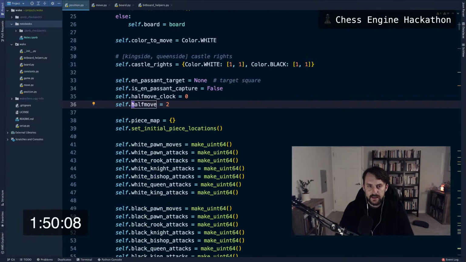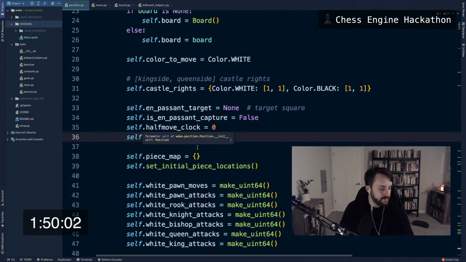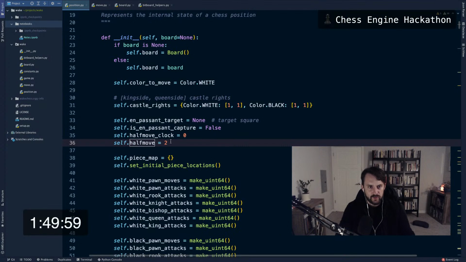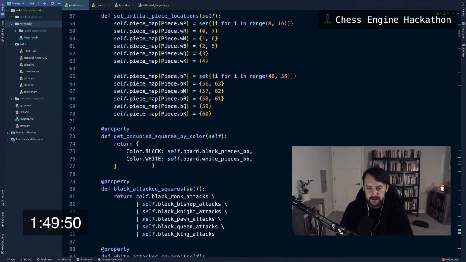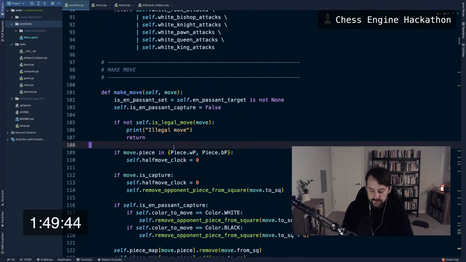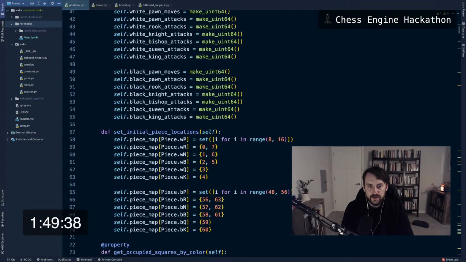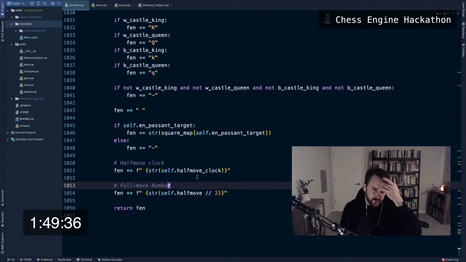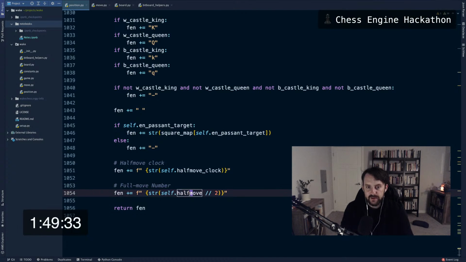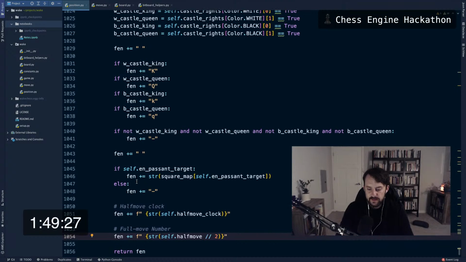So a couple of ways that I tracked those things are to start out with half move 2 and a half move clock of 0. And the quote-unquote half move that I have here is just literally half of a full move. And so I'm using that with integer division, so we can divide by 2 to get the full move number. Integer division by 2, so every time it's black's turn, it will effectively increment the half move. So I think that should work.